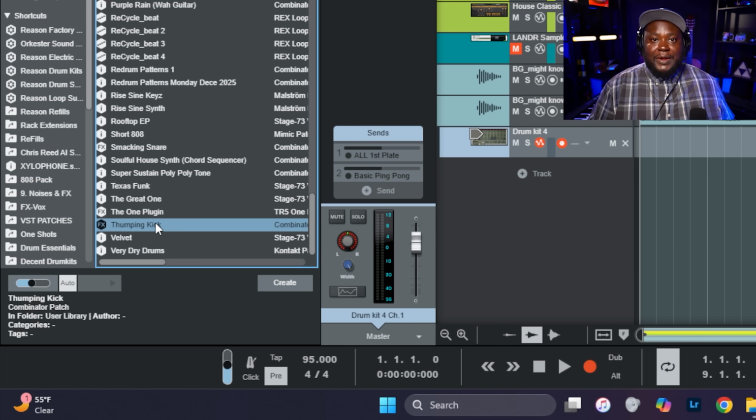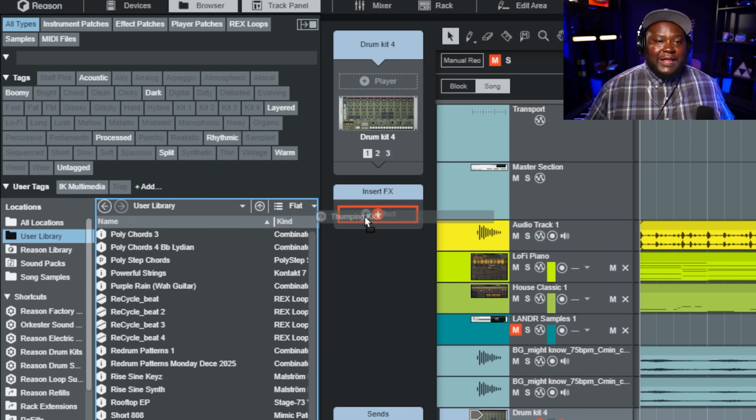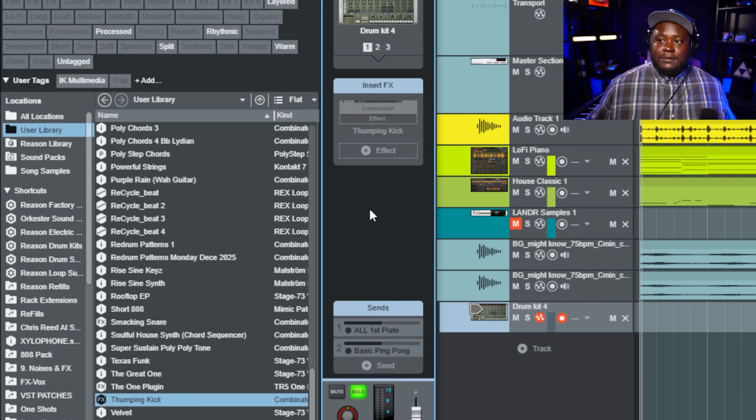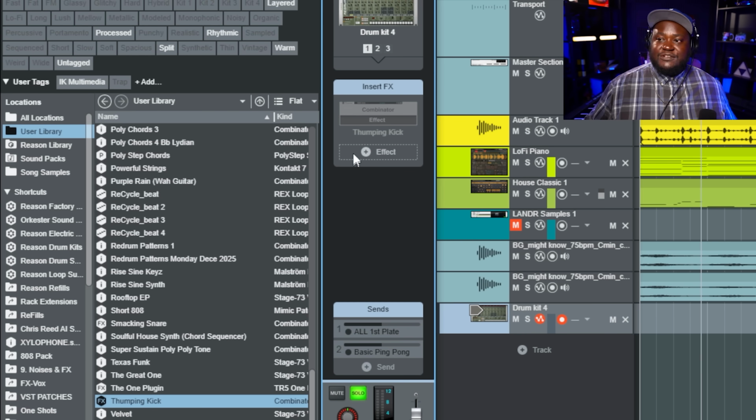Inside of my user library, I have a Combinator patch that I call Thumping Kick. Let's drag and drop that into our insert effect for our kick drum. Here's without Thumping Kick. And here's with Thumping Kick.